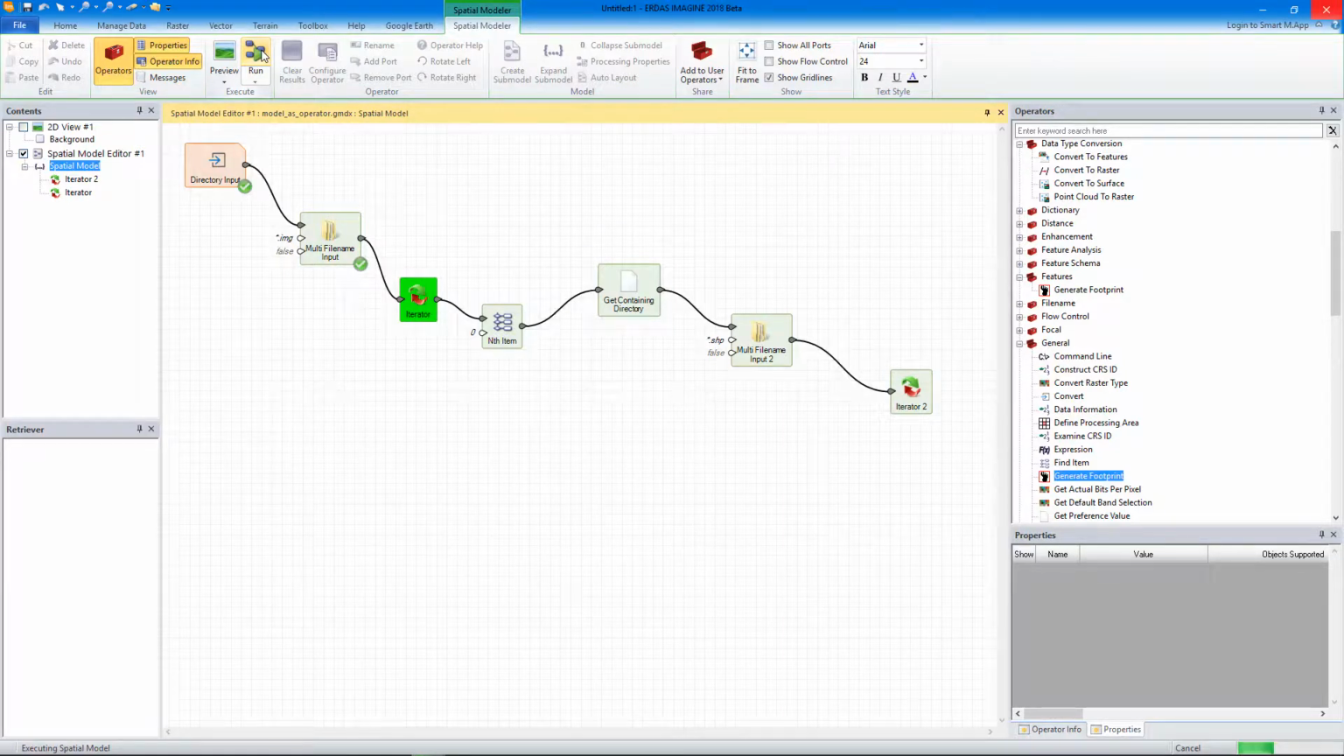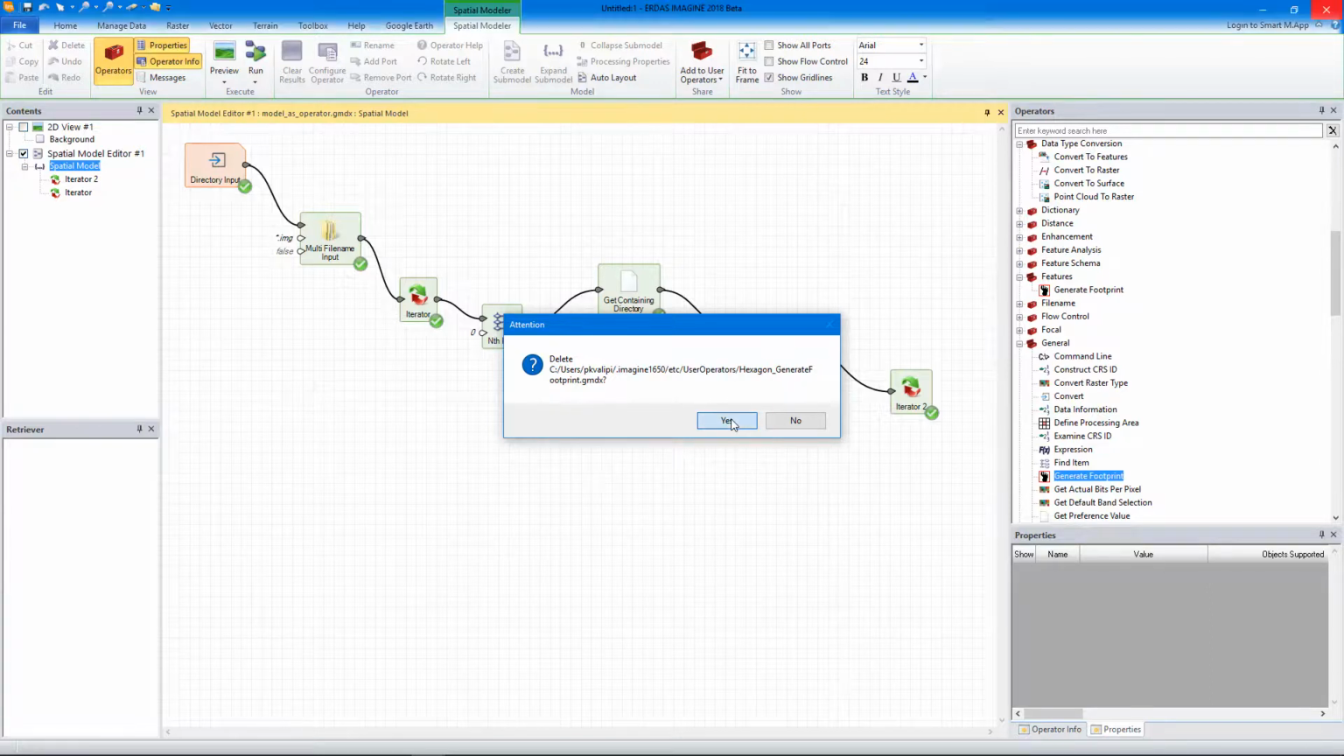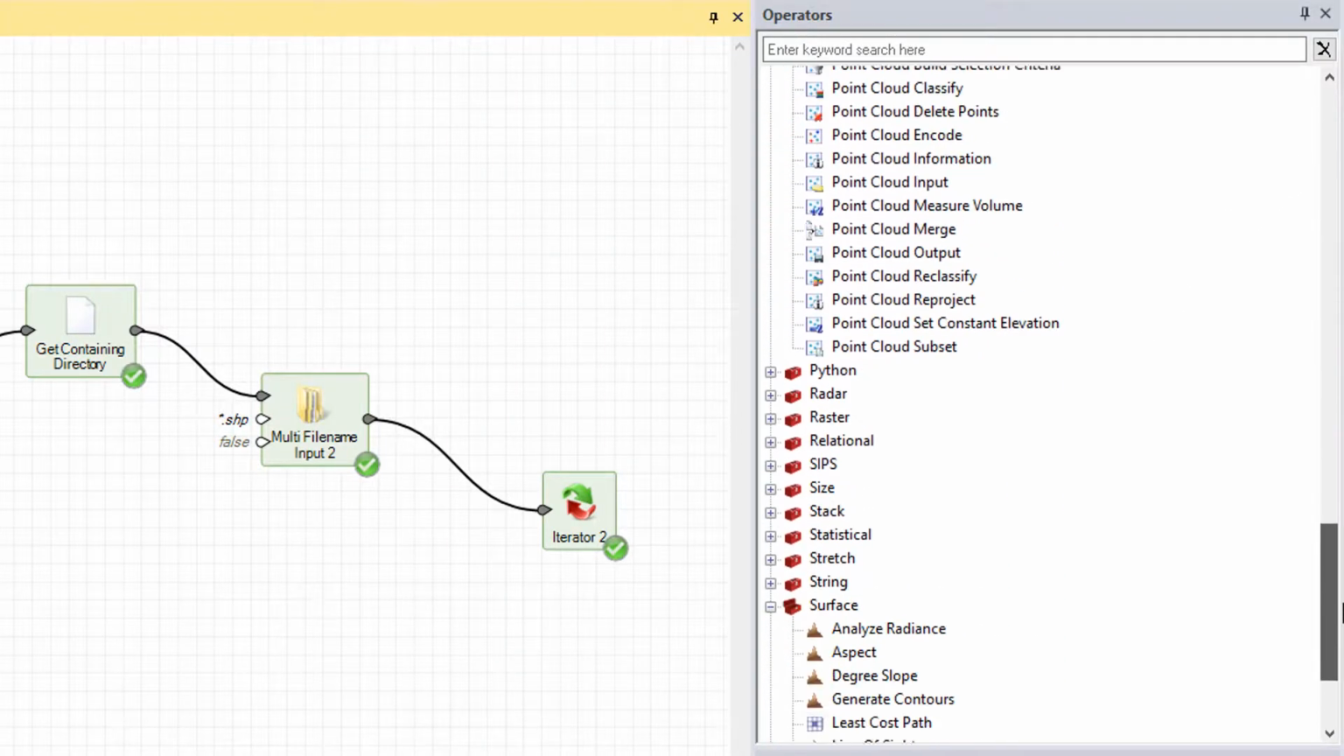At any point of time, if we wish to delete this reusable operator, then in the operators panel, right-click on the operator and select Delete User Operator. Click Yes in the attention to delete the operator. This would remove the operator and any category newly created for this operator from the operators panel.